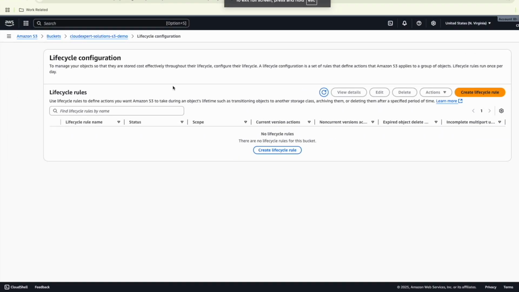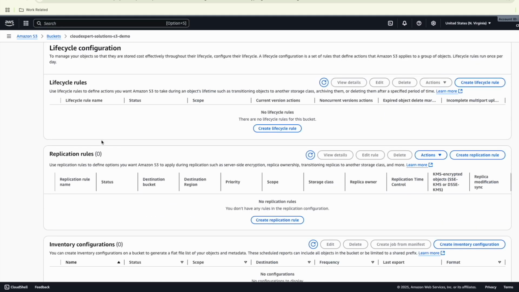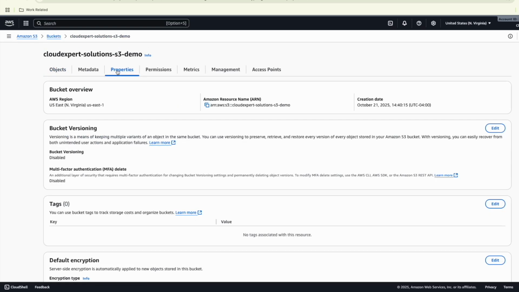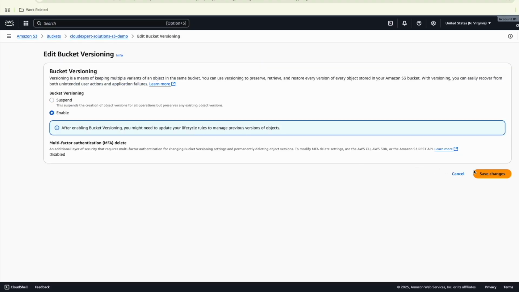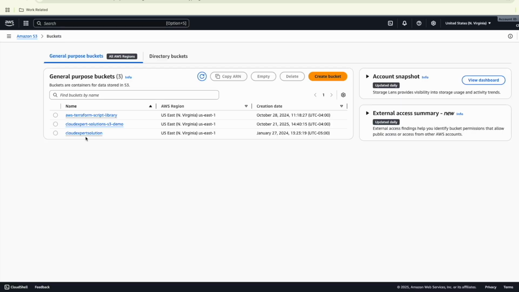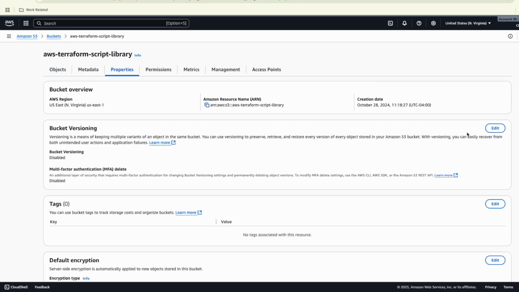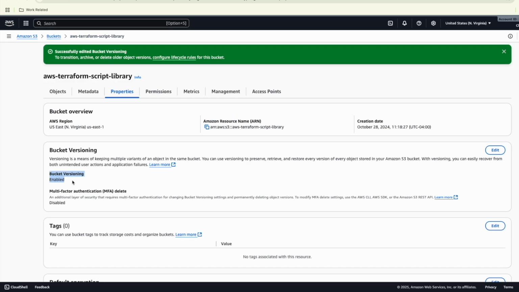Back in my AWS Management Console, I'll go back to my bucket. For the replication rule, I'll go to Management. The second option is replication rules. I'll create a replication rule. And before enabling, I need to enable bucket versioning. So let's go back and enable bucket versioning first. I'll go to Properties. The first option is bucket versioning. I'll edit and I will enable bucket versioning. I'll do the same thing for my second bucket, and for this I'm going to use the AWS Terraform script library. Although I have some files here, I'll go to Properties, Versioning, I'll edit, I'll enable bucket versioning. Now for both my buckets, versioning has been enabled.